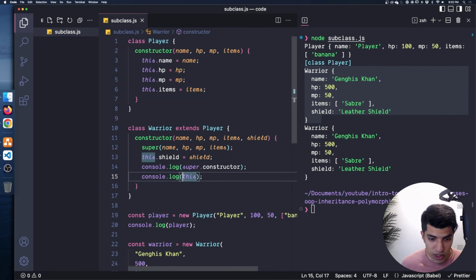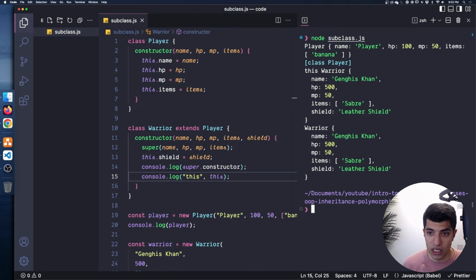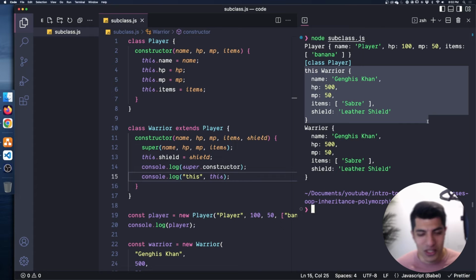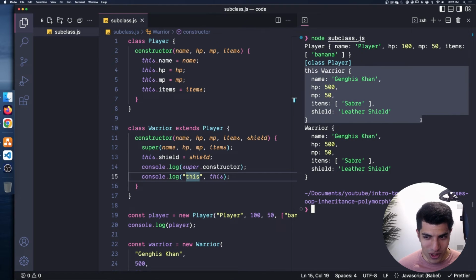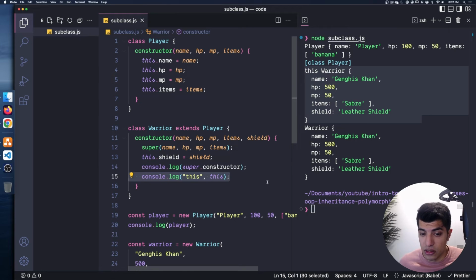So I should probably say this, just like this, and run this one more time just so we can take a look at what happens. And you can see that I get this warrior, which sounds a bit funny, but we're basically logging the string this followed by the object this. So that's what this is right here. No punniness intended. So this is literally the instance of that warrior. And this is working as we expect, because we've assigned all the things to this. You can see that this value has the shield on it.